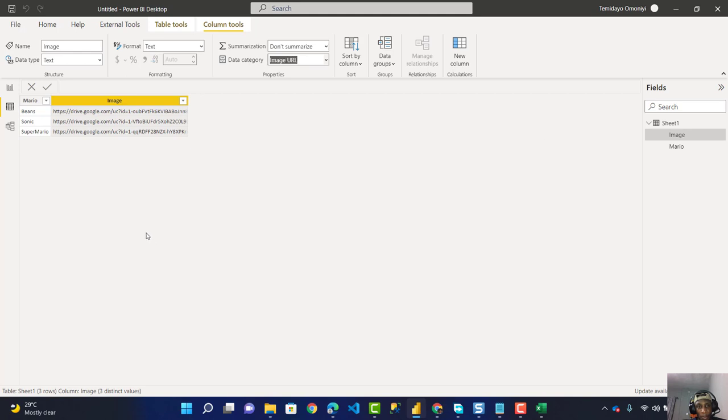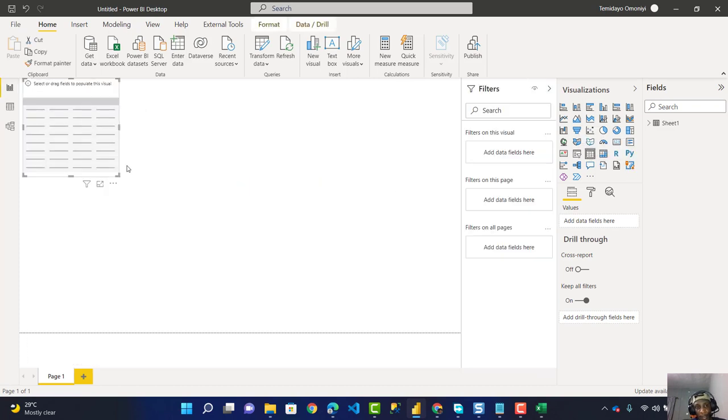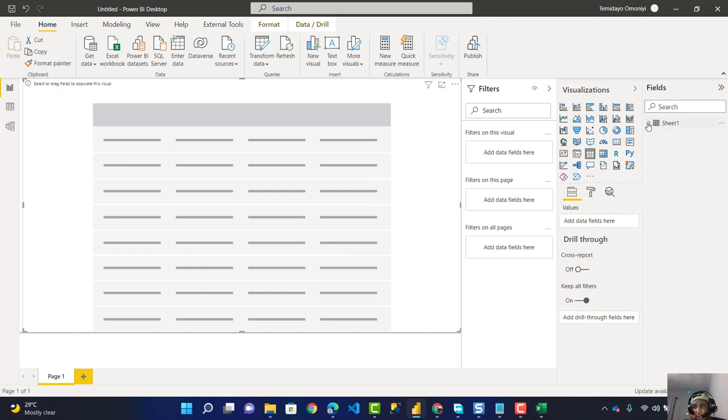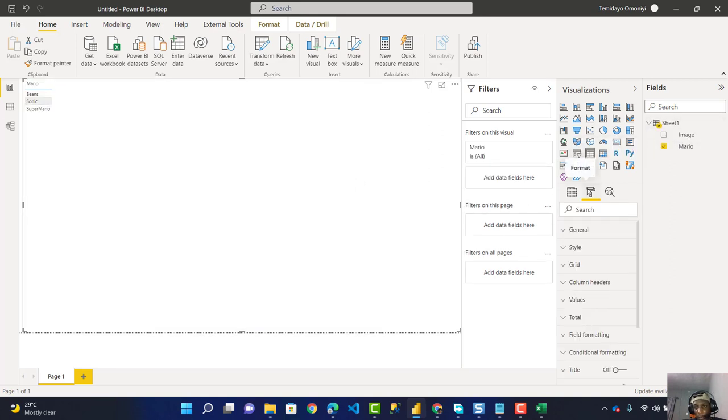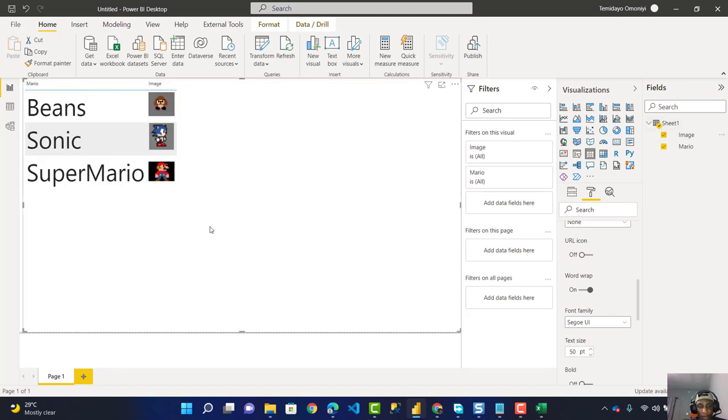That's all. So I go to my canvas, that's my report area. I bring out a table, I make it bigger a little bit. Come to the sheets, I put Mario's. Okay, let me just increase the value size to something bigger. Let me make it 50. And I put the image in front of it. Voila. So you can see how cool this is, right?